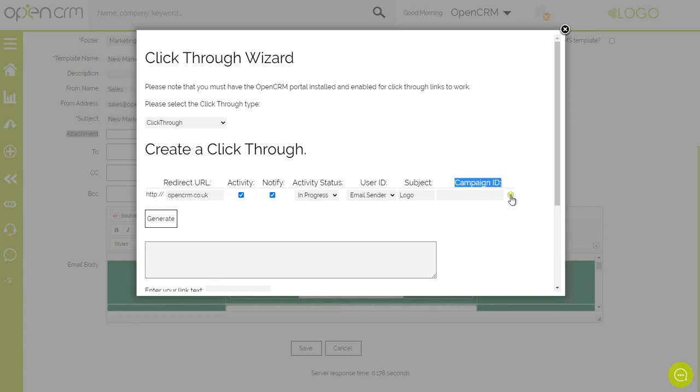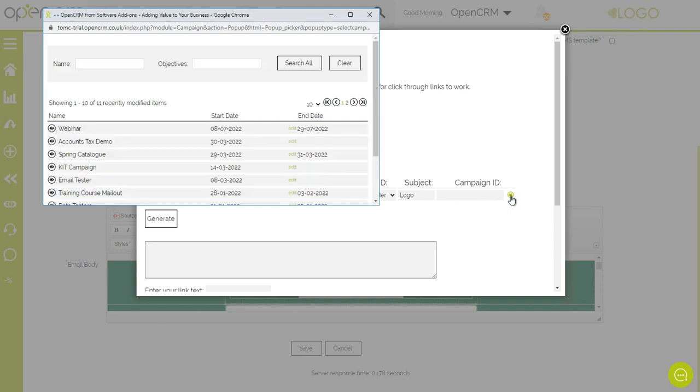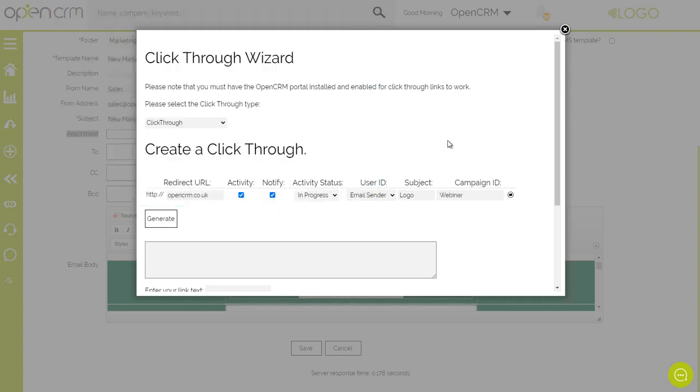You can leave that blank, but normally you'll be doing this from a campaign. So we'll do this, I'll show you. So that's the campaign that we've just created. So we've got the URL, we're creating activities and notifications. They're going to go to the person that's sending the email. This click-through subject will be logo and the campaign ID is webinar. So now we've done all that, let's let the system do the magic and it's going to generate our link.